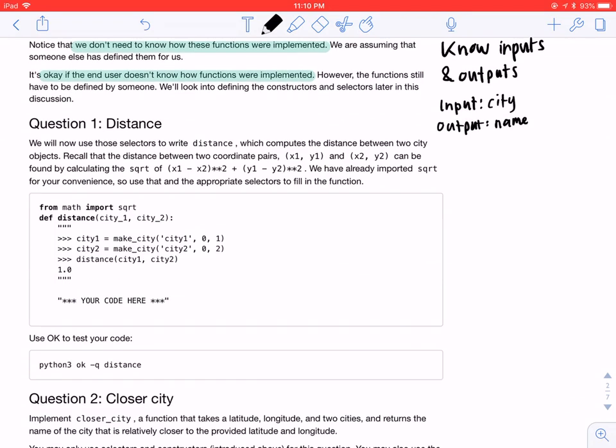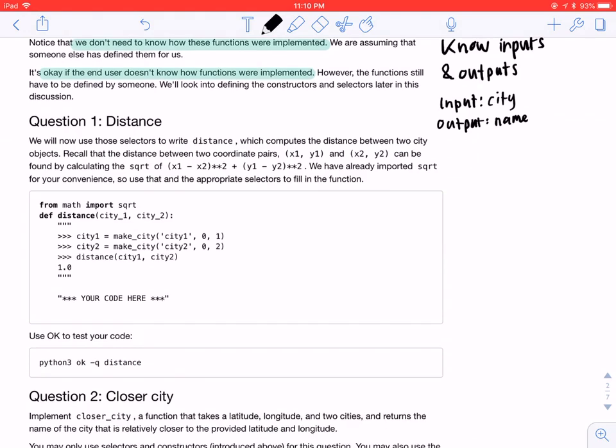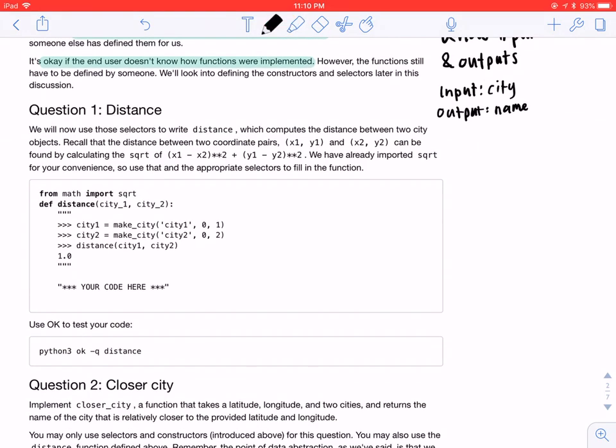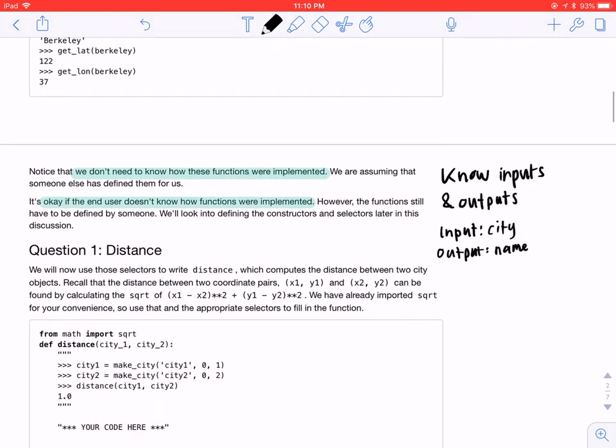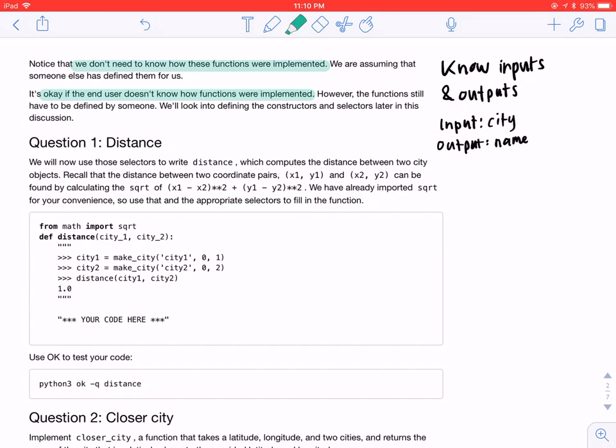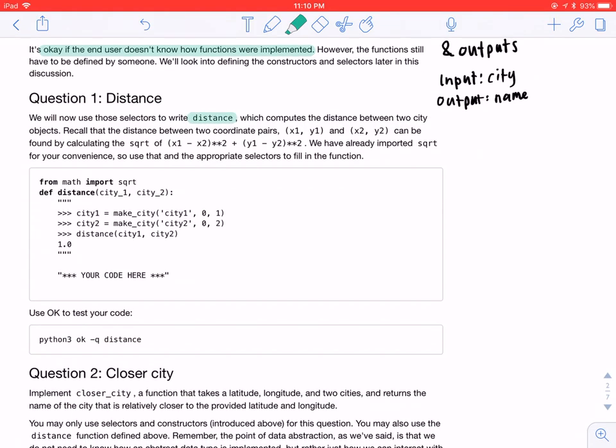Alright, so actually we can look at this distance function and think about how we might go about solving it. We're now going to use the selectors from the city example in order to calculate the distance. If you have 2 coordinate pairs, x1 and y1, x2 and y2, and you calculate this formula, it will give you the distance.